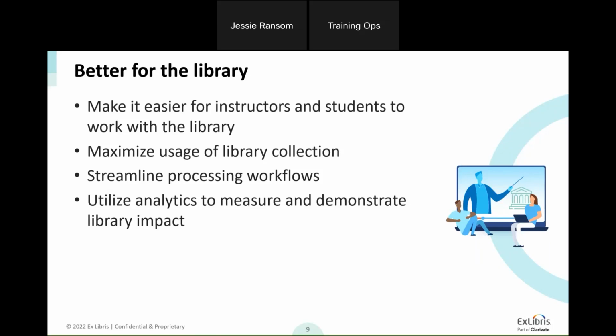I think everybody knows the example of the instructor downloading a file from your database, uploading it into the learning management system, and you have no usage, or you have one usage for that resource. So better for tracking or for actually using your collection, and then also for those processing workflows. And this is something we'll look at in some more detail today, these processing workflows.